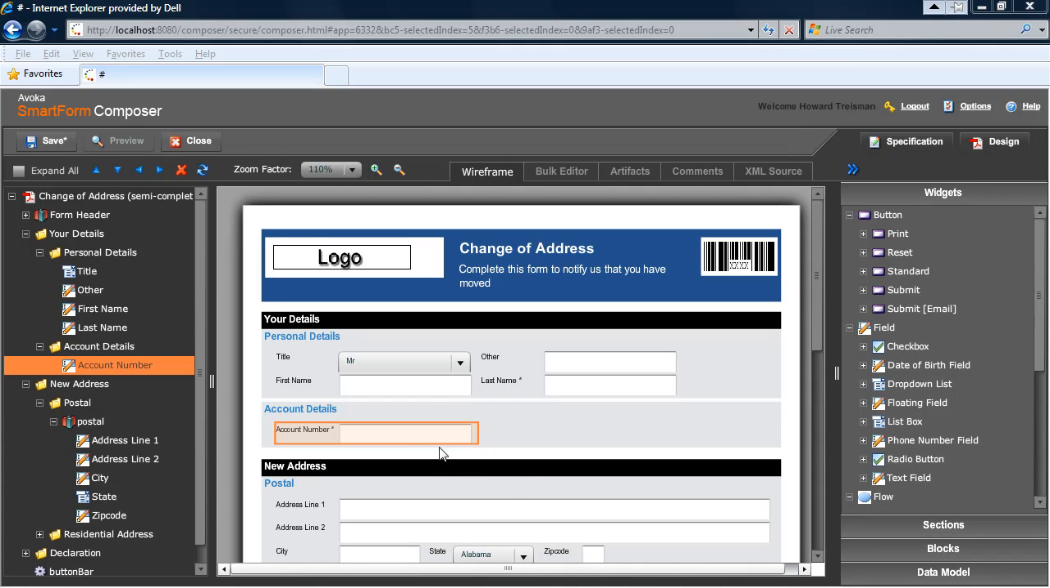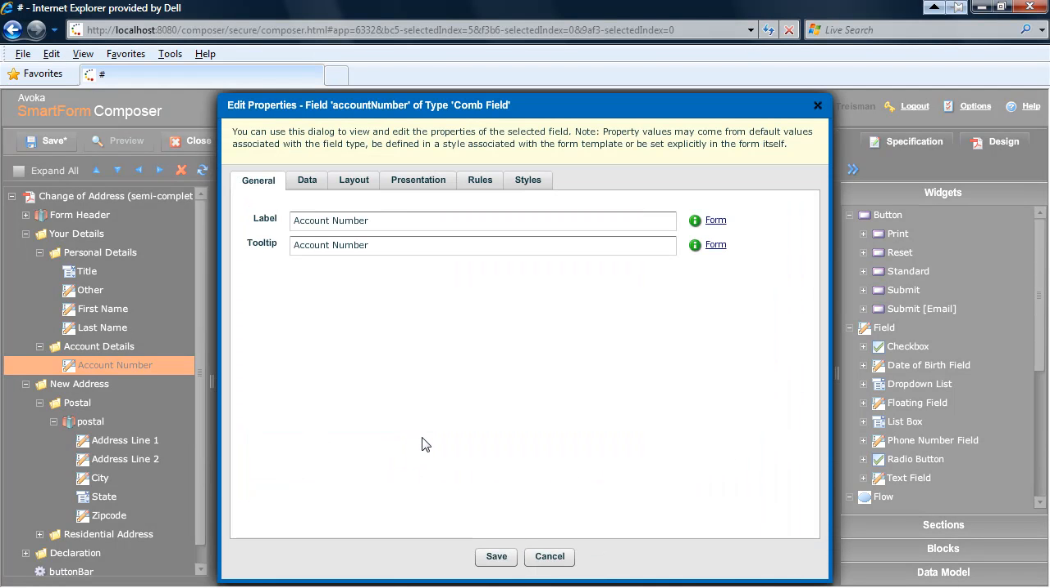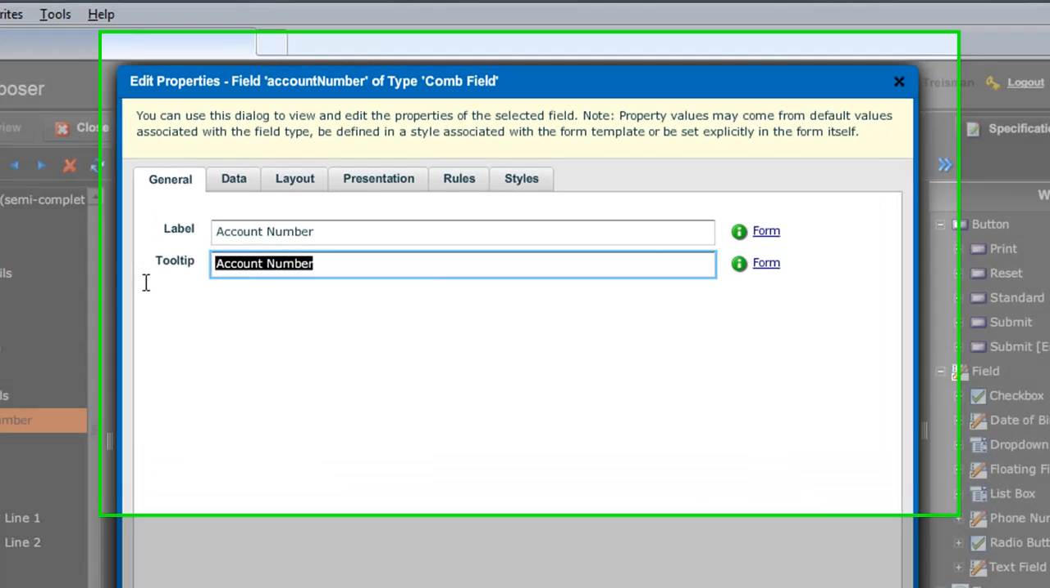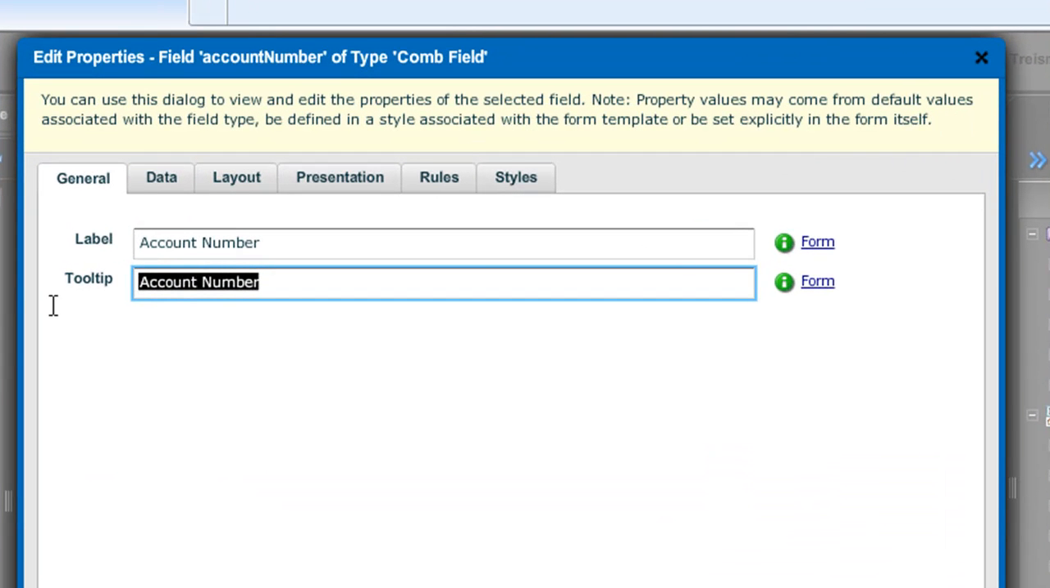When we at Avoka design a form, we generally design the basic layout and structure, all the fields and sections of the form in our first pass. And we'll often then do a second pass across the form where we go and add all of the polish to the fields. For example, one thing we might do is go into the individual fields and change something like the tooltip, which is a little pop-up note that appears when you hover your mouse over the field.